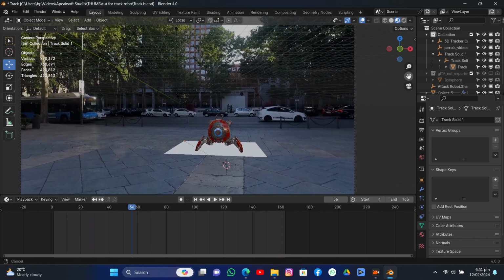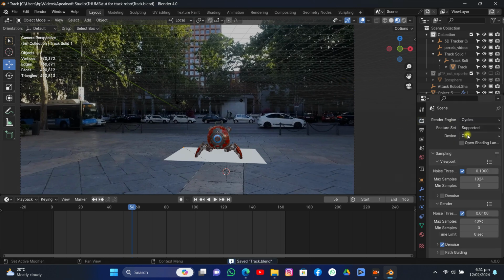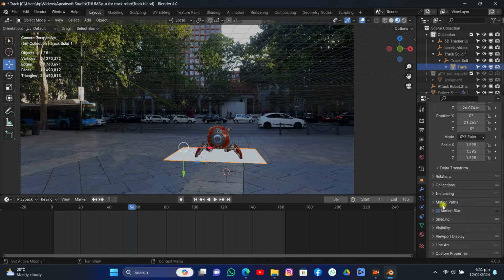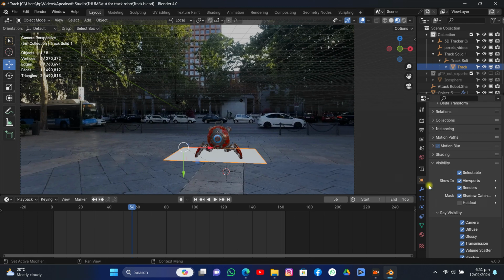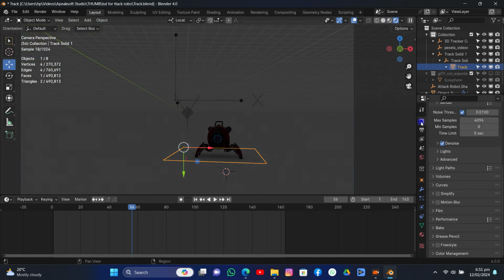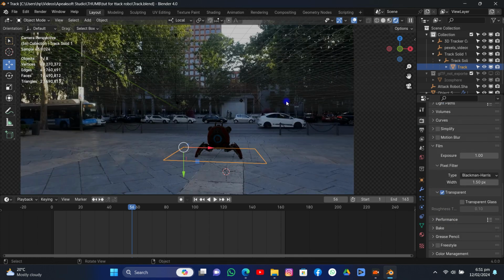And now what we need to do, we need to save the file, come to rendering engine, make it Cycles, GPU compute, turn on denoising for the viewport, select the plane, come to its object data, under visibility, turn on shadow catcher. Now if we go to render view, we can see it's casting shadow. But what we need to do first, come to render, film, and make it transparent. And now as you can see, we have some shadows due to the plane.